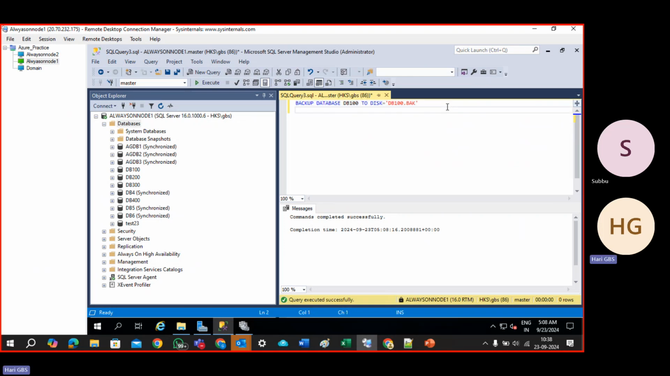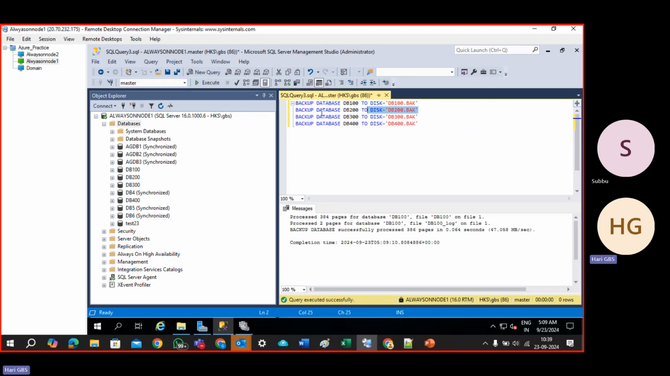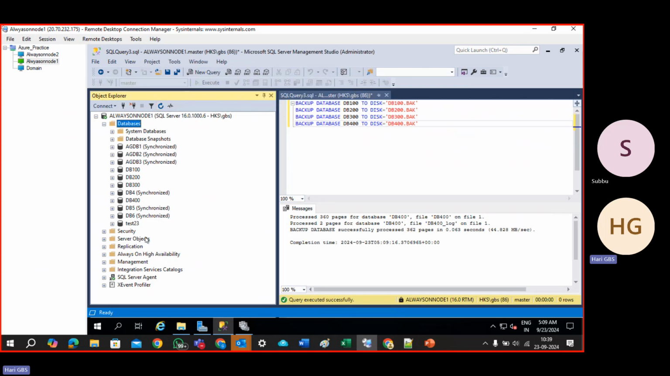Copy this. So 2, 3, 4. Modify the file names. Okay, so I'm taking backup. Execute this, done. Execute this, done. Execute this one also, done. So full backup also taken. Now what is the next step?